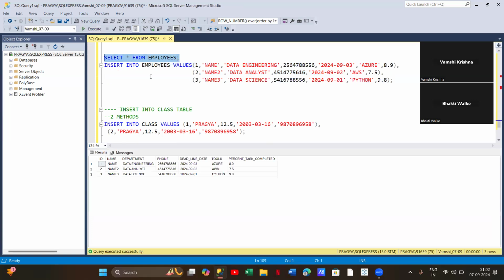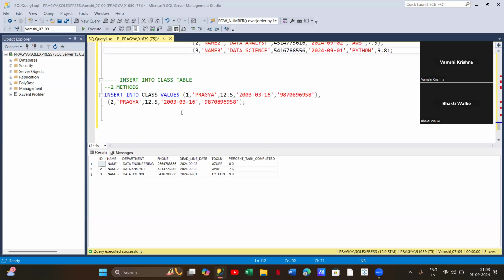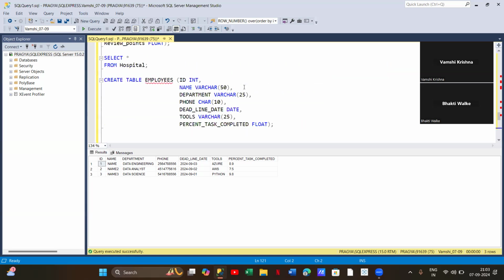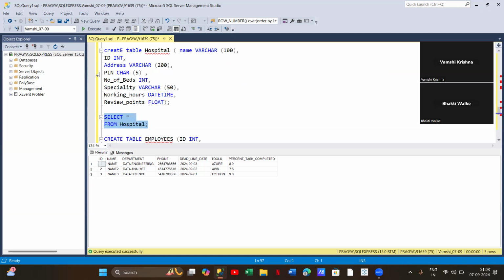Extra bracket. May I know where it was? At the end, at the last. Okay, you have given it like this, right? Okay. Are you facing any issue, Bhakti? I think it's long for me. I'm just typing. Okay. Yeah, it's longer for you, right?